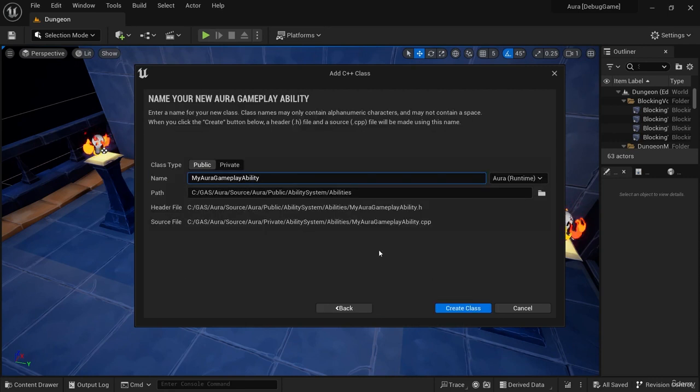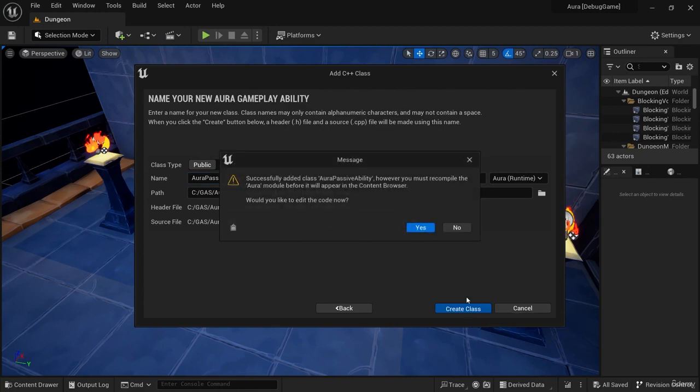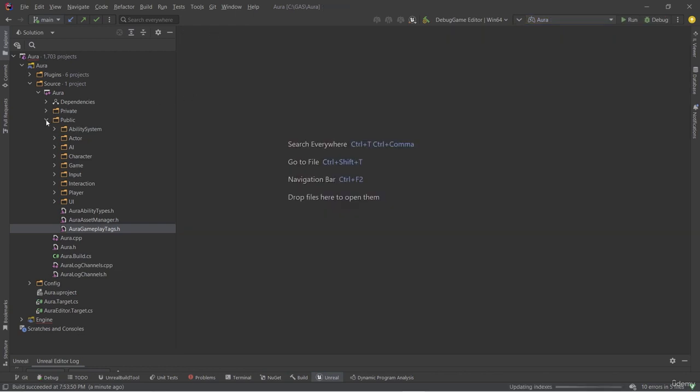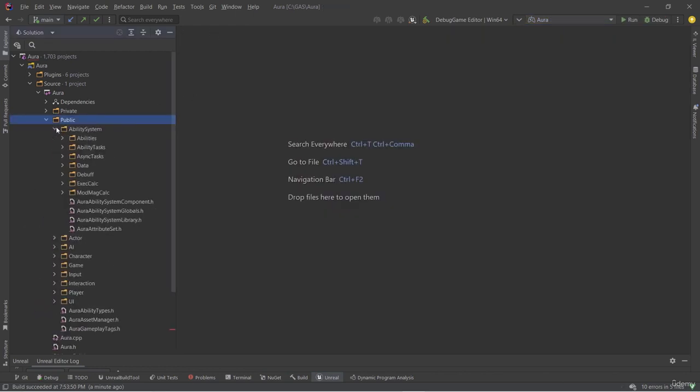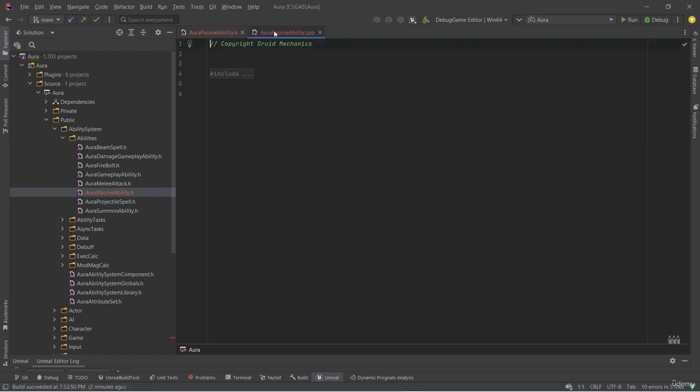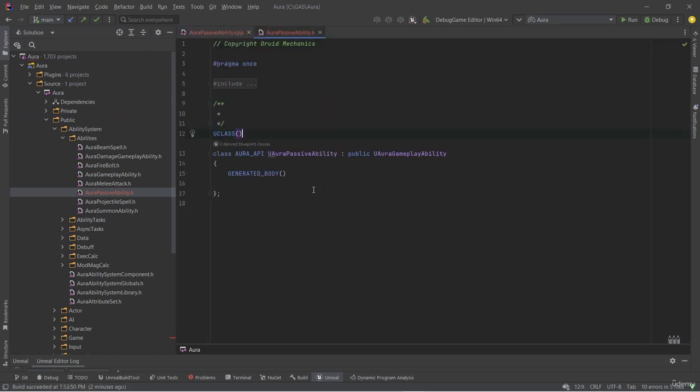So I'm going to click next and call this aura passive ability. And this will be the base class for our passive abilities. We'll go ahead and create this class and close the editor. Now I'm done with aura gameplay tags, and I can open my new aura passive ability.h and get that CPP file open as well. So this will be for our passive spells.